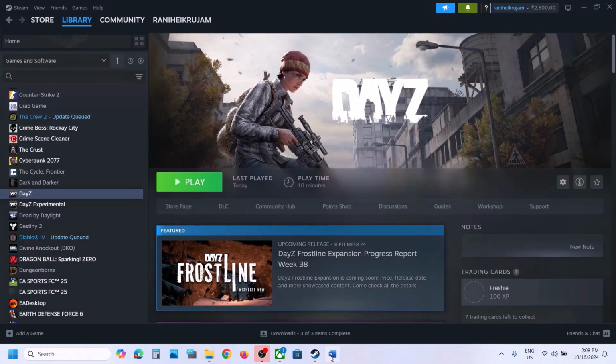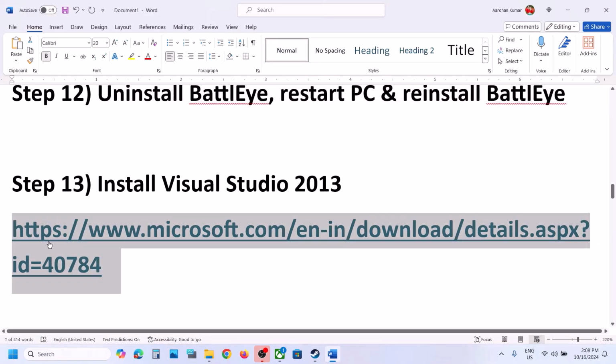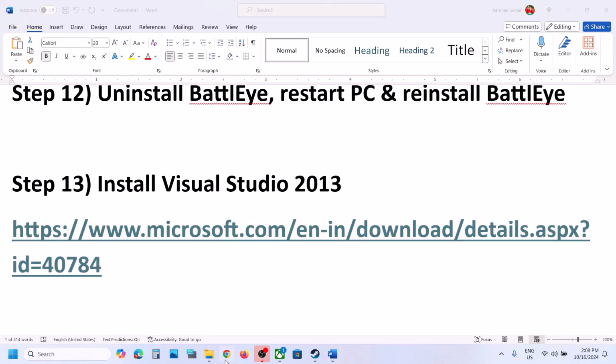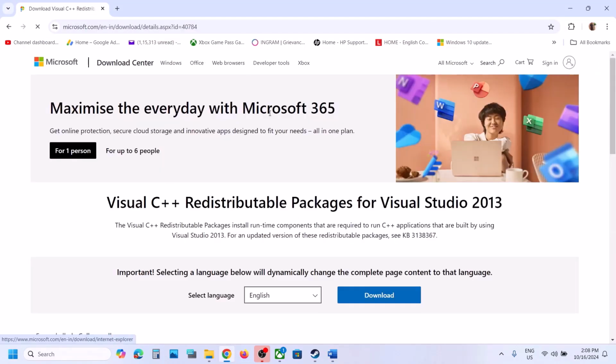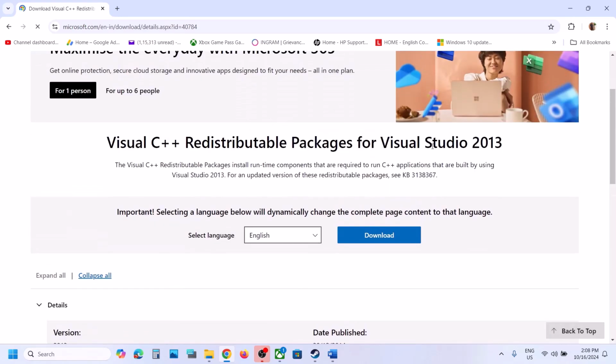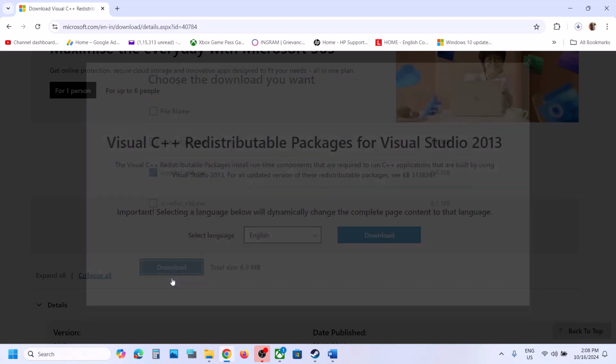Now still not working, the next step is to install Visual Studio 2013. Now for this, copy this link. The link is provided in the video description. Open this link in a browser. It will take you to Microsoft website. On this website here, you can see Visual Studio 2013. Click on download and then you can download x64 or x86, whichever file you want. You can check what kind of system you have first. So you can download first x64. You download both x86 and x64. So click on download.